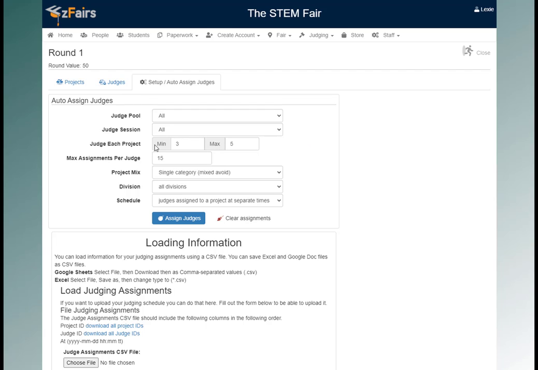You can specify how many times each project needs to be judged, a minimum in this case of 3 with a maximum of 5, but you can adjust that to whatever's needed. You can adjust the max judging sessions per judge, the project mix, whether or not you want it to be mixed or have single category, and there's a couple options there for single categories, which division you'd like to have them be assigned to, and then if you wanted these judges, this particular pool or group of judges, to be assigned to projects to judge at the same time or at separate times. And then you go ahead and click the assign or clear assignments.